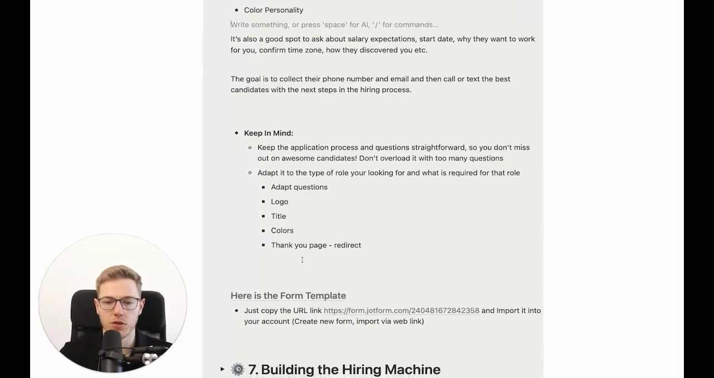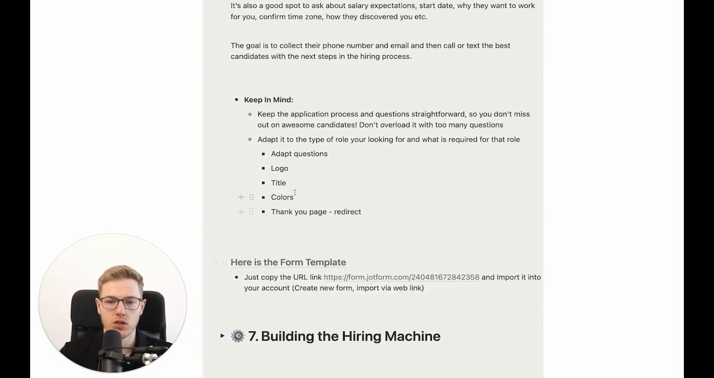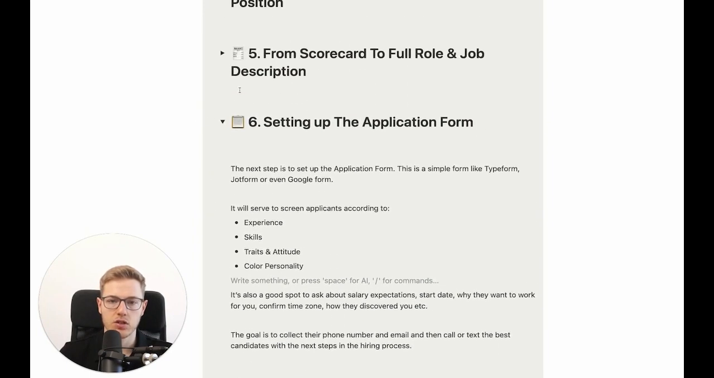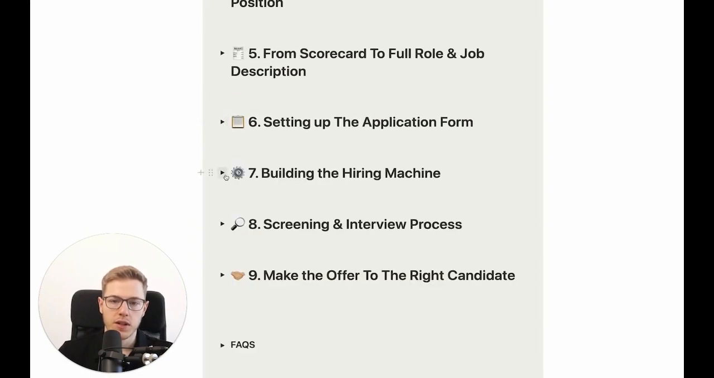So super powerful tool. Here's the whole template. You can create from this, and all the other stuff you will find in the template and in this training here. Then building the hiring machine.